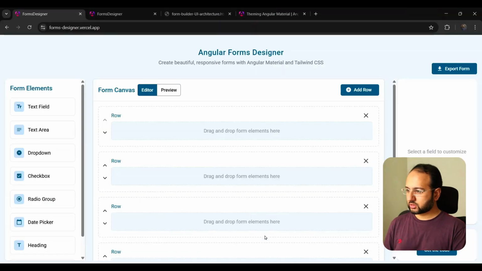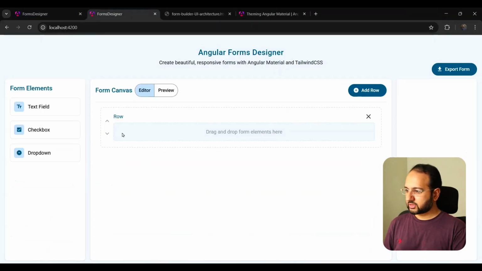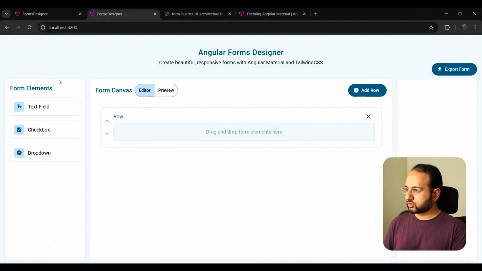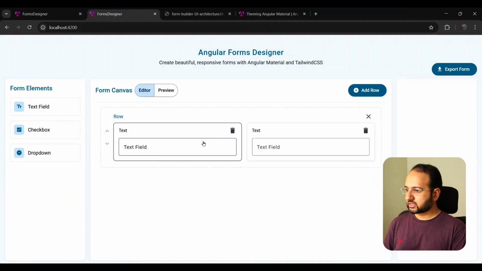So let's see how this looks. And now you can see that we have this light color here. Then let's go on to our main text here. So once we drag out our text fields here, you can see that we have our border here like this. Let's make changes to that.